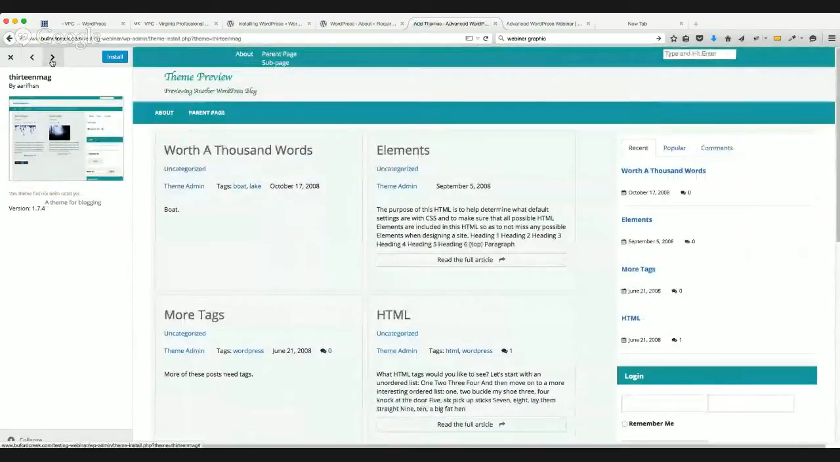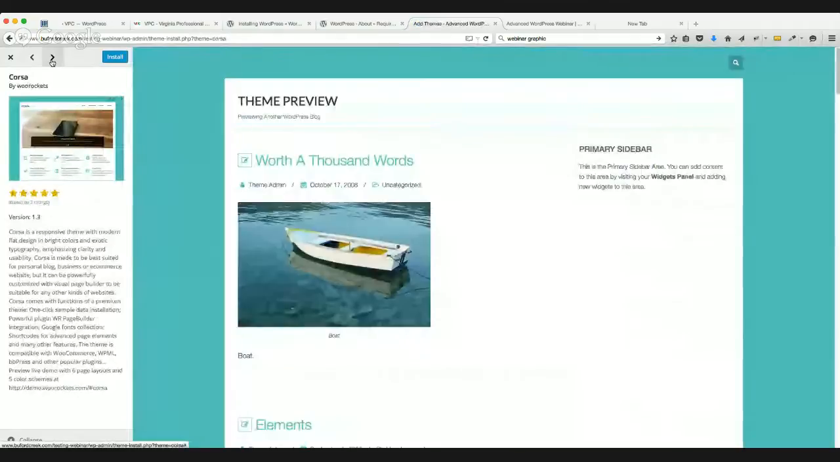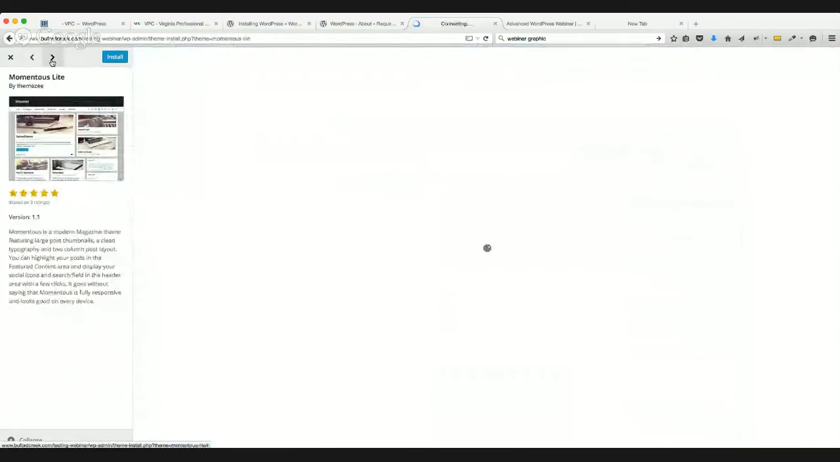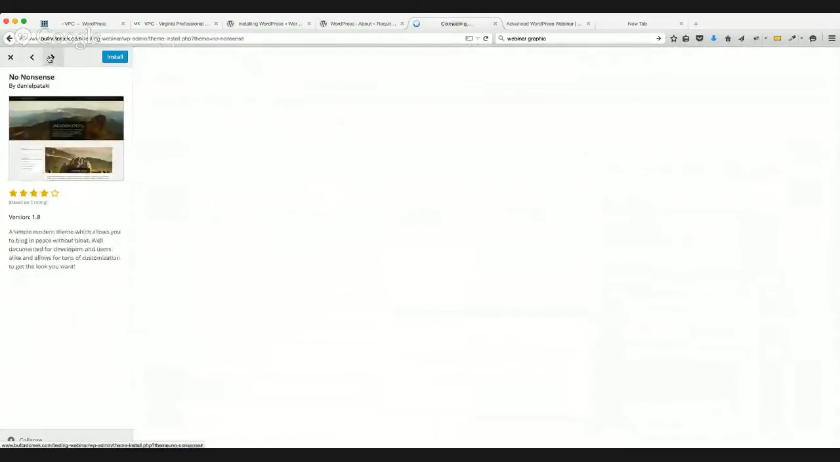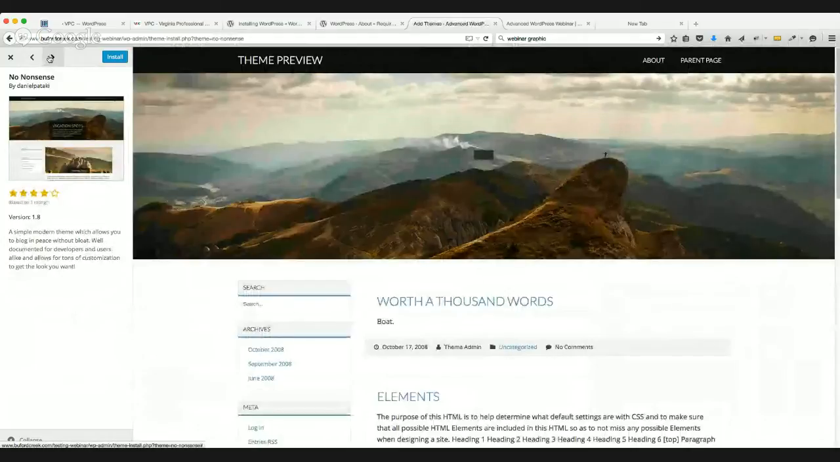And again, this is something you can take as little or as much time as you need. It's kind of like picking out paint colors. As much time as you need or as little time as you have. Really just depends on what you're looking for. So how about this one? This one looks good. I like this one. No Nonsense. I like the name of that.